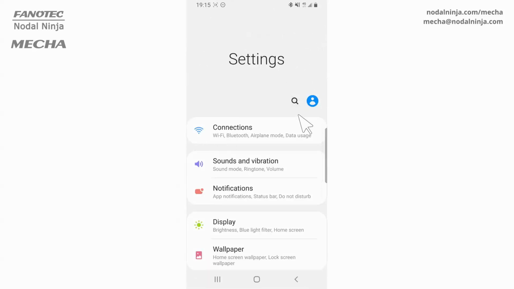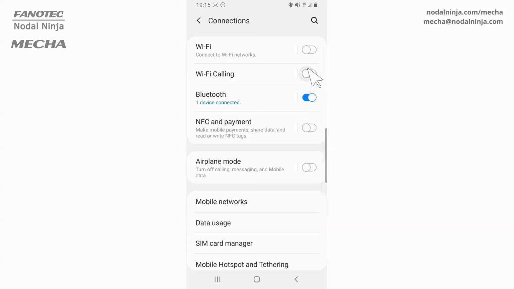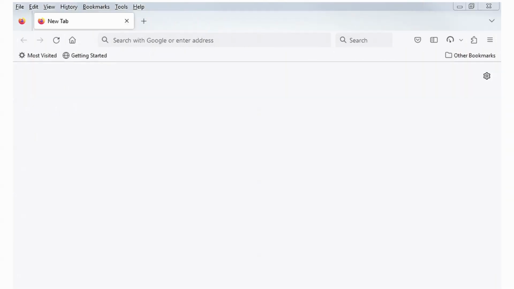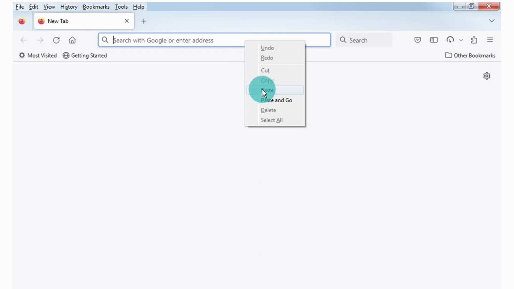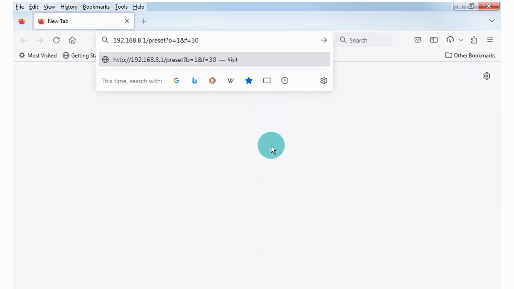Step 1. The first step is to connect to Mecha's Wi-Fi network. Step 2. Then, ask Mecha to create a preset for a certain focal length by entering a URL like this in your browser address bar. 192.168.8.1/preset, b equals 1, f equals 30.